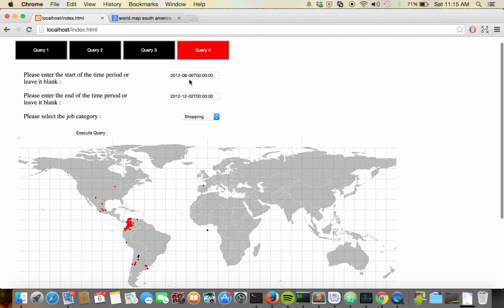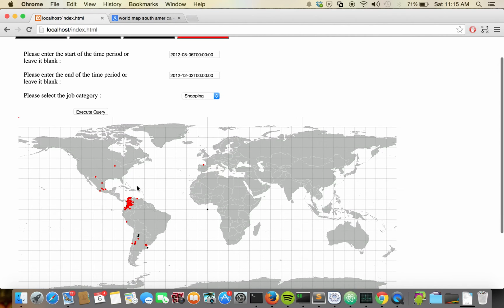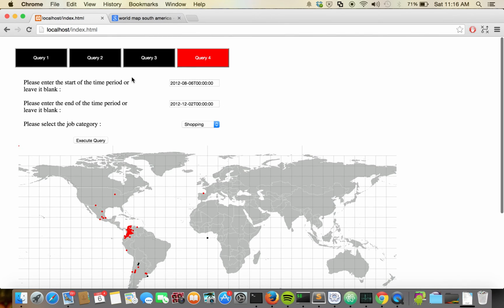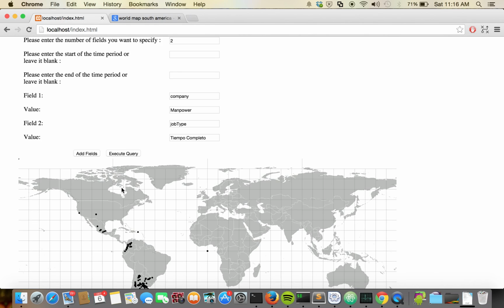So basically this is fall of 2012. During that period, for the job category shopping, a lot of jobs were concentrated in the northern part of South America, and a few across North America and the lower part of South America. By varying these dates and choosing different categories, you can move across the entire data set and see the trends that you want to visualize.